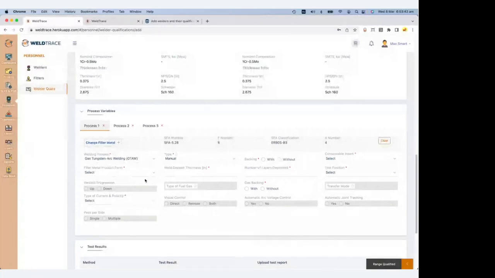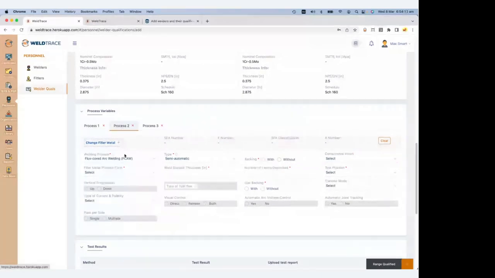Okay, so the next step is backing. Let's say backing is without, consumable insert is without, and the filler metal product form. The deposit thickness is 0.1, number of layers, and the test position is 2G. Gas backing, let's say without, and the current polarity. Okay, the next one is process 2, FCAW. Then I have to do exactly the same thing.